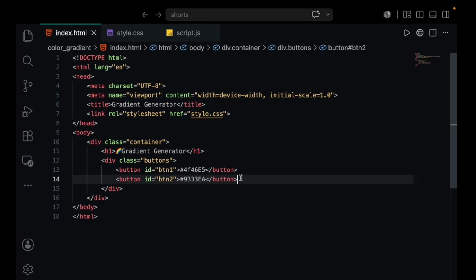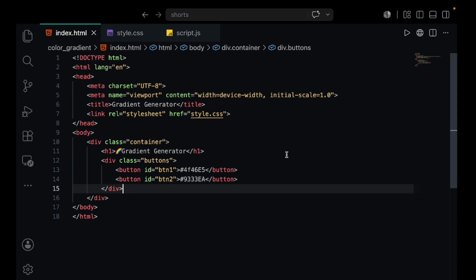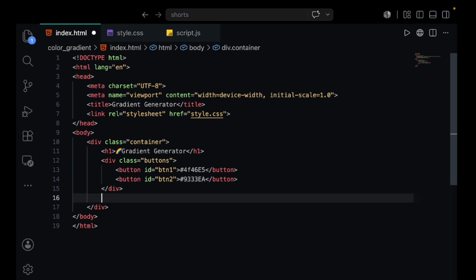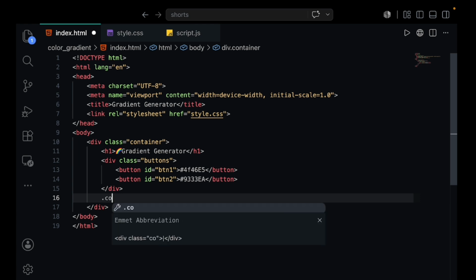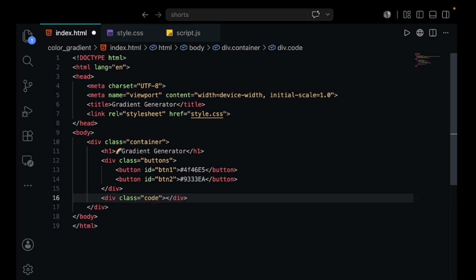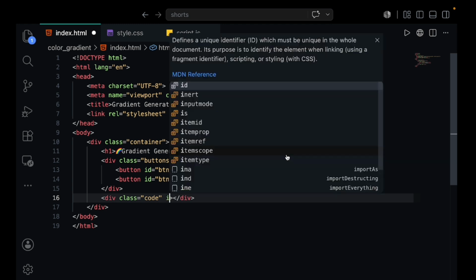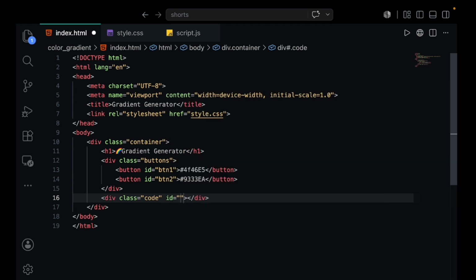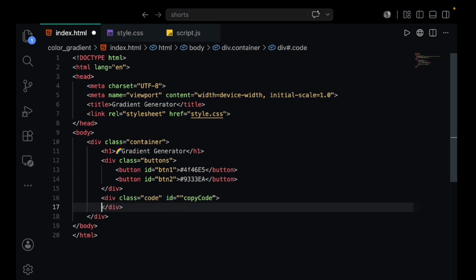Okay. And we also have a box where we have the code of that generated background. So for that, we're gonna make one more div. And let's give a class called code, and I'm going to give one more thing, an ID, which is going to be copyCode. Okay, copy code. Let's give it like this, and inside that I'm going to write background.